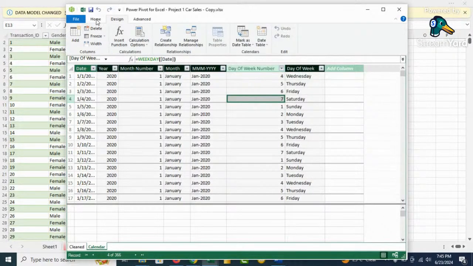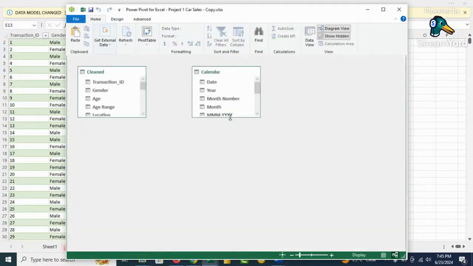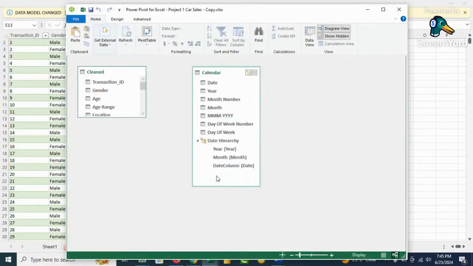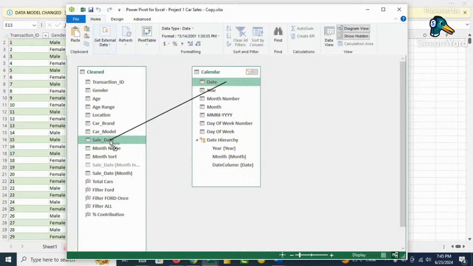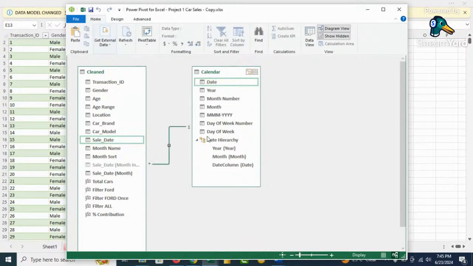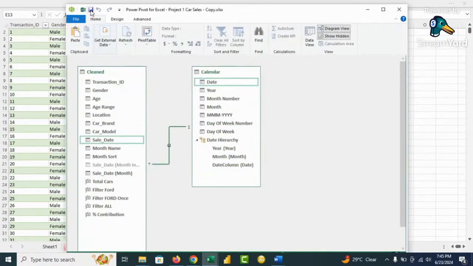Okay, now we have the date table. Simply, we come to our design view. We need to create the model. So where is the date column? We have the sales date as the date column, and we have the date. So we just create a connection between the two, date and sales date. Okay, it's a one-to-many relationship. We're okay with it. So we simply come to our model view. Okay, you can just save this.